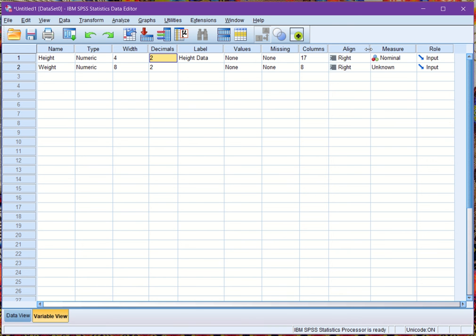Align is just aligning the data left, right, or center. And measure is where it tells you whether you have scale, ordinal, or nominal data. In SPSS, scale represents interval or ratio data. And those are basically the categories you will use. We don't use align or role or columns or width very often. Mostly we stick to name, type, decimals, label, values, and measure.